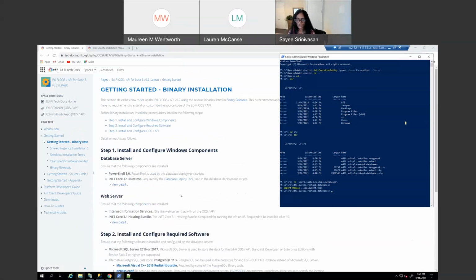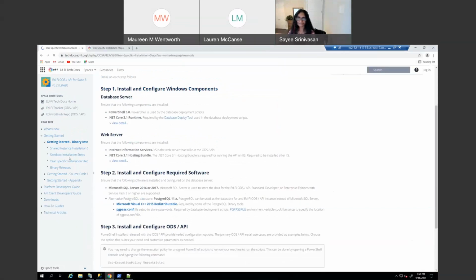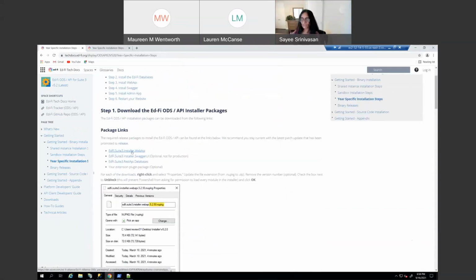Go through your specific installation steps. I have it, and we have provided these 3 applications as part of our NuGet package. So you would be downloading these 3 packages, renaming them to zip files, and then unblocking them and extracting them. So that's the step that you would be doing.